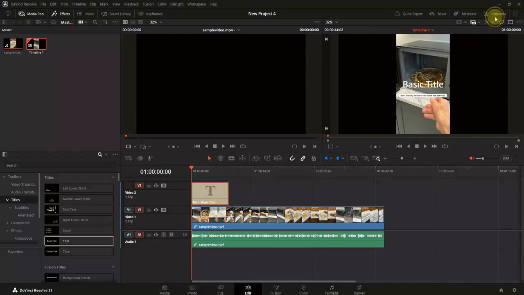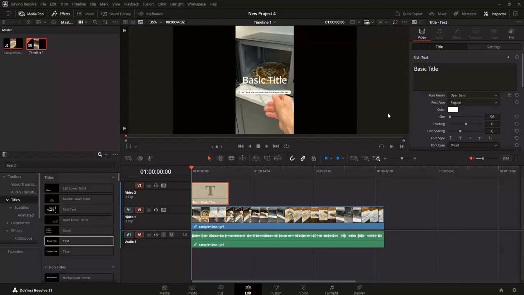Then go to the inspector panel on the top right of the screen. Here, you can type in your desired text, adjust the font, size, and color to fit your video's style. You can also add shadows or change the position by dragging the on-screen controls.